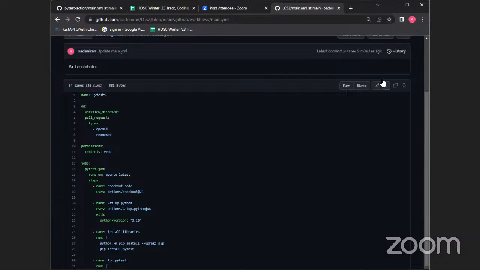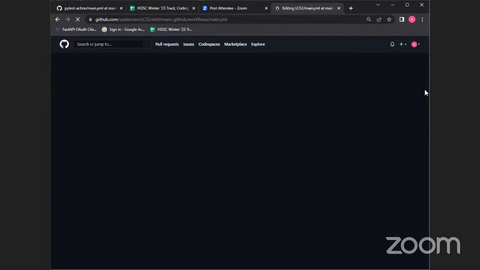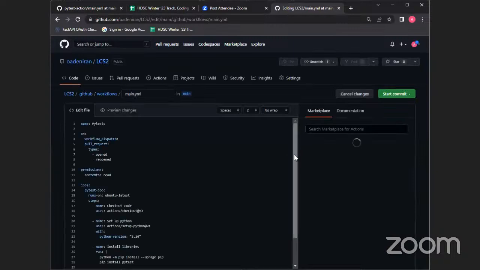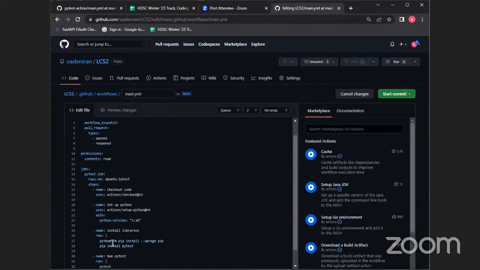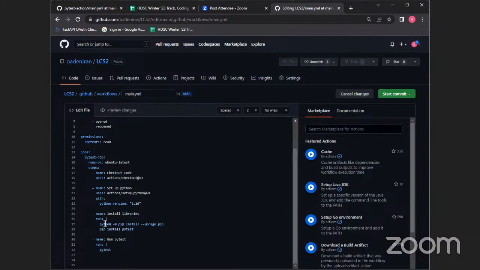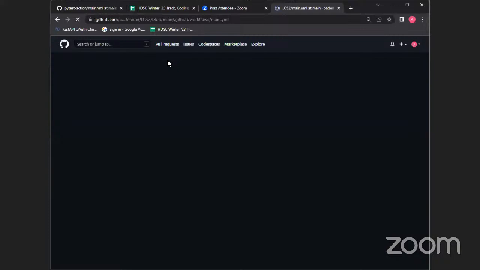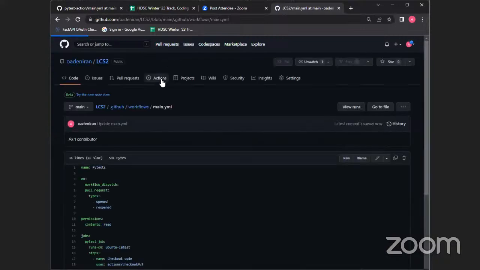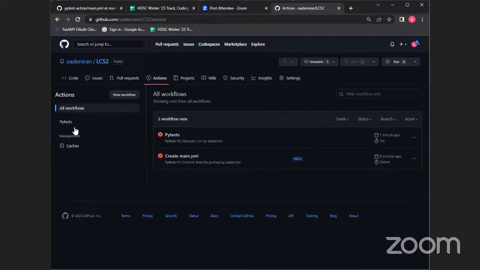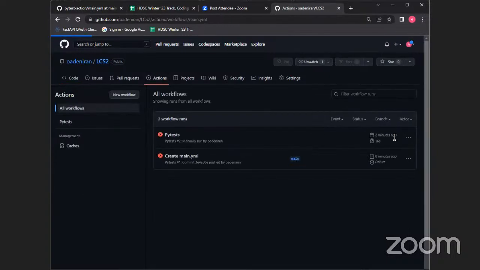Sorry, I've not chosen the option to edit the file. I'm actually used to doing everything on my local system, so I'm just doing it to make it easy for you guys. So Python version, and so on. So this is python -m pip install. Let me just glance through to see if I have any error. I don't think I should have any error. So start commit, commit changes. That has been done successfully. Actions, and then let me manually run the workflow again for the second time.